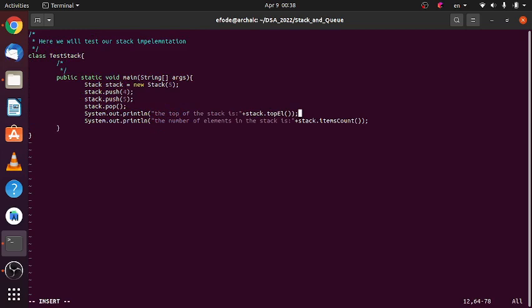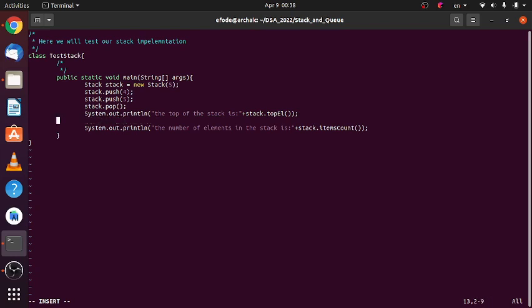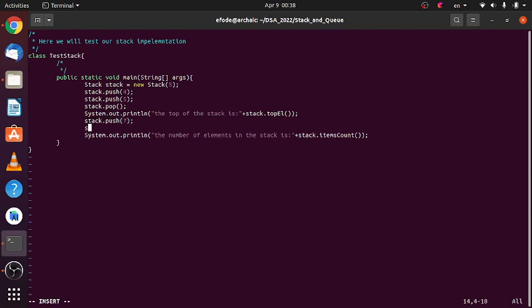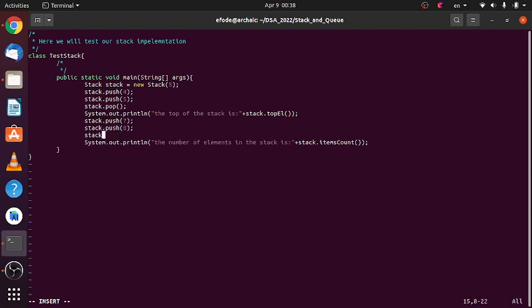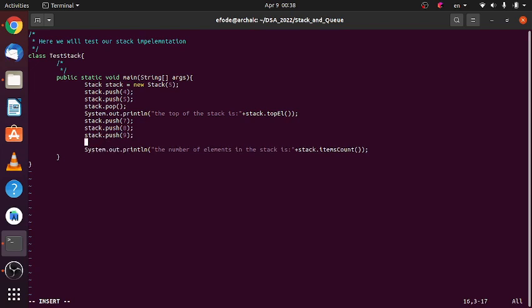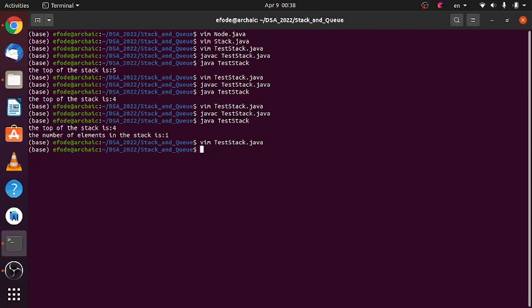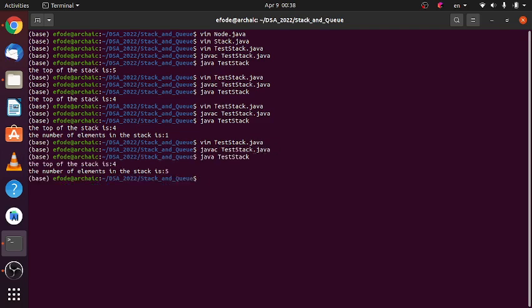Let's push 2 more. System dot out dot println. Oh no. Stack dot push 7. Stack dot push 8. Stack dot push 9. Okay, now we have stack dot push 11. Now we have the number of elements is 5.